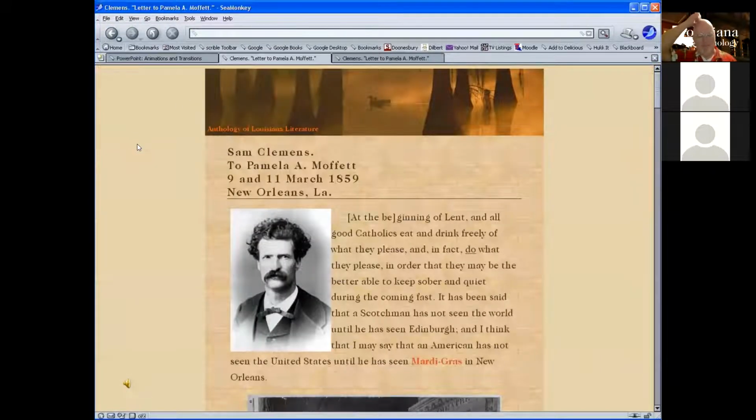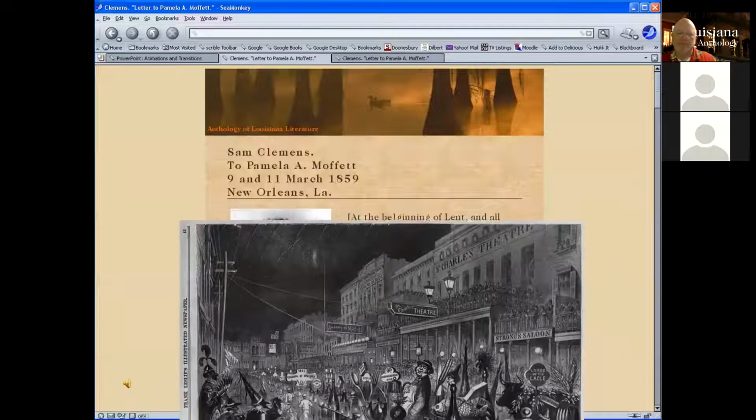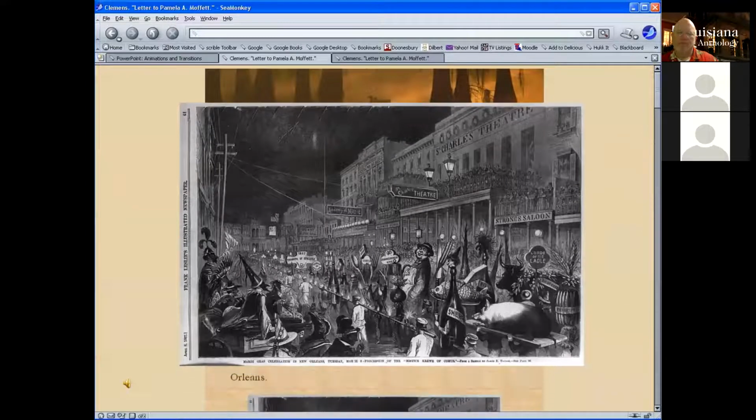It's the beginning of Lent, and all good Catholics eat and drink freely of what they please, and, in fact, do what they please, in order that they may be the better able to keep sober and quiet during the coming fast. It has been said that a Scotchman has not seen the world until he has seen Edinburgh, and I think that I may say that an American has not seen the United States until he has seen Mardi Gras in New Orleans. Sam Clemens, March 9th, 1859.